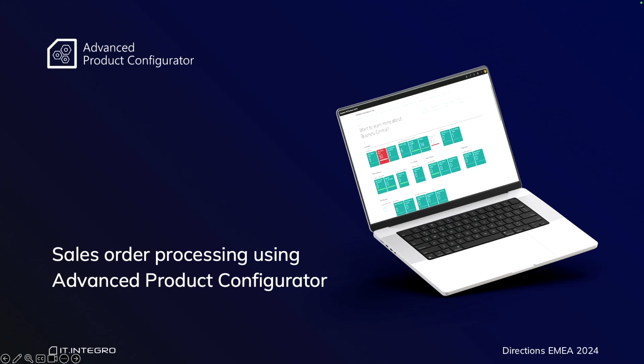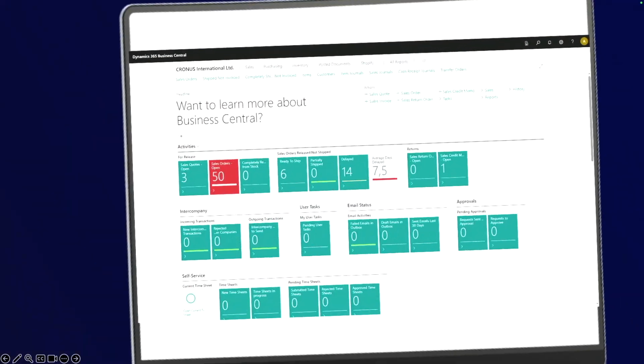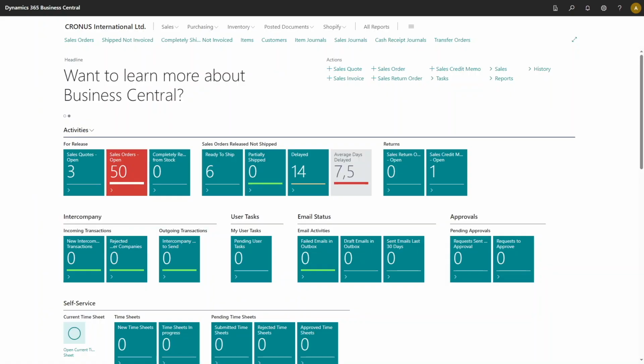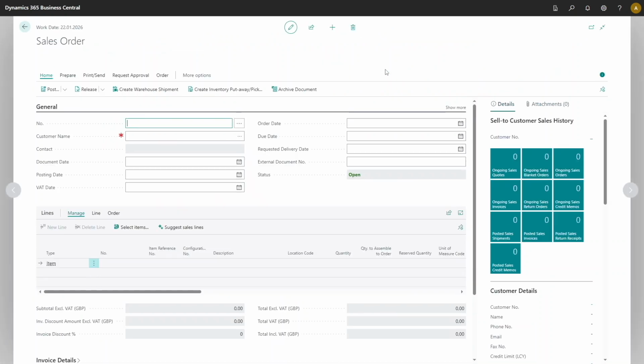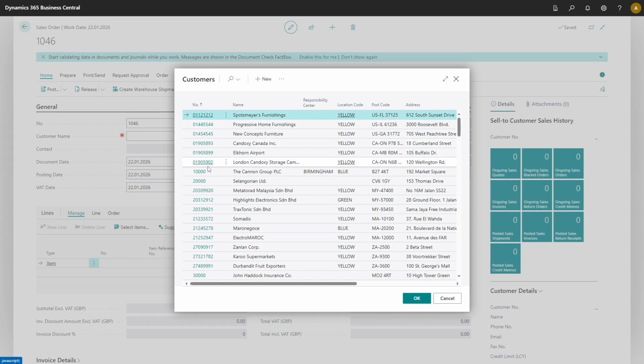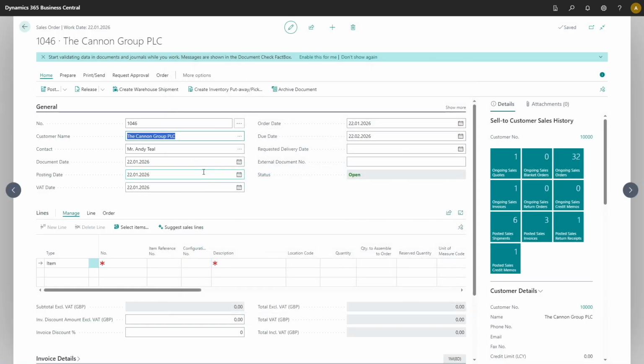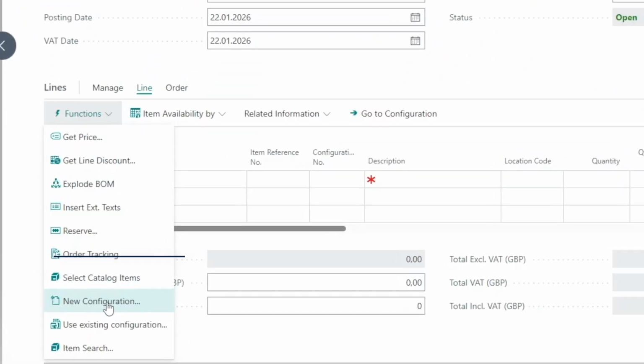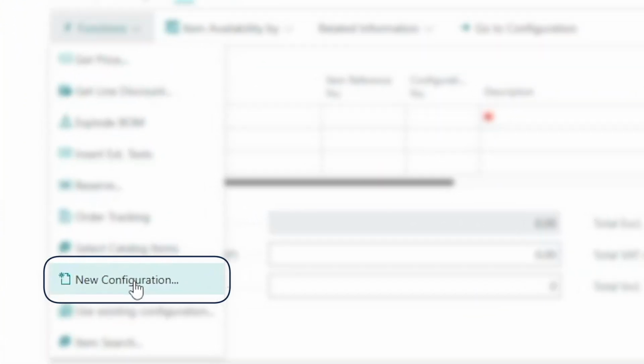I would like to show you right now the basic process of sales order creation using advanced product configurator. We will start with creating sales order. Let's go to the sales orders, let's create new one, and we'll pick a customer that the sales order will be created for. As the next step, we'll go into configuration using new configuration action.